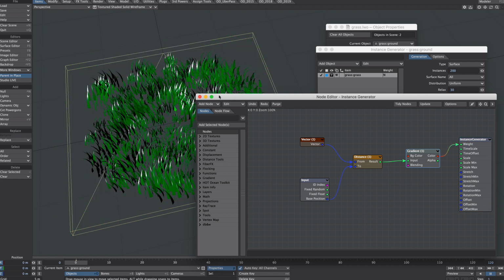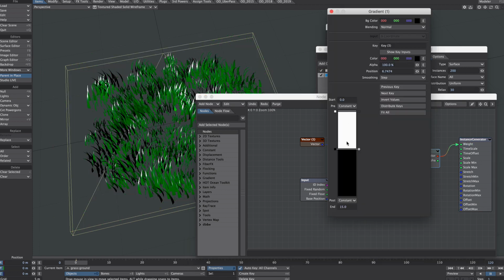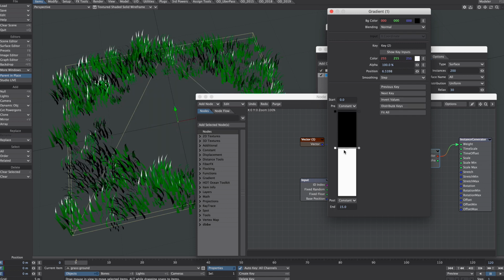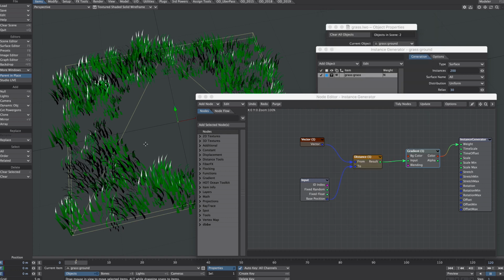So by adjusting the gradient, I could punch a hole. Let's invert the values. There you go, that's punching a hole. So I could punch a hole straight in the center of that. But the problem with this is it's not a particularly nice, neat, tidy circle, because this base position is just taking into account the origin of the object and not the mesh, if you like. But there is a better way.